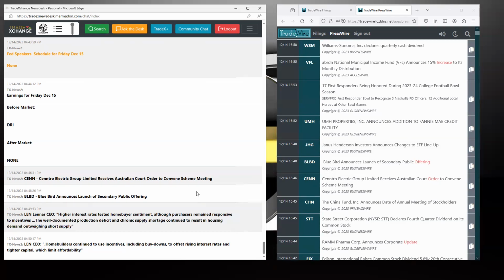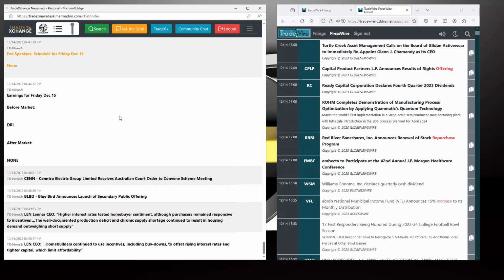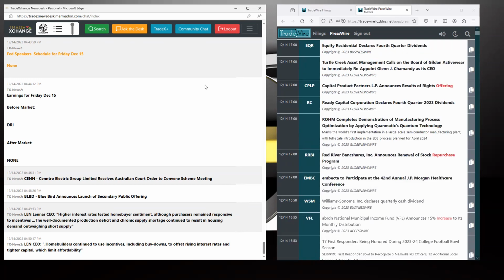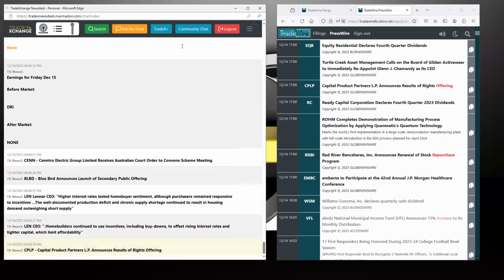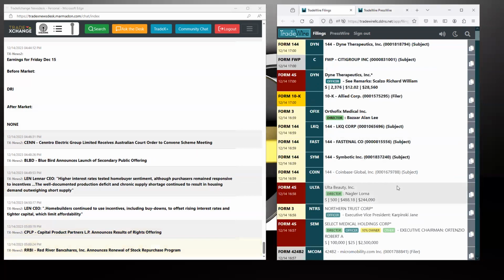So when it comes to the best way to utilize it, the number one in our opinion is always make sure the Squawk with the green light is on, have the Squawk running, and have the news desk front and center. That's the information provided by the TradeXchange news desk team. That information is key. The next spot is, if you have a question, you ask the desk. Community chat, if you need that community feel, if it's a slow day and you just want to chat with some other traders, jump on the community chat room. Or if you need more information, jump into the press wire, go into your filings.